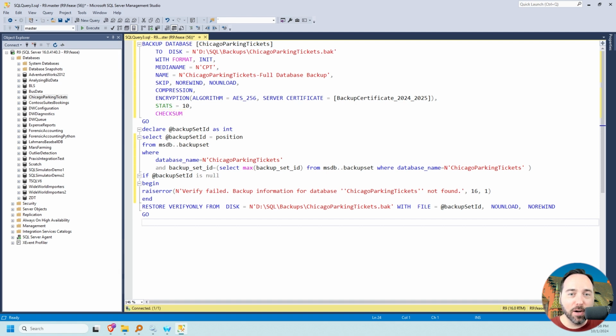The rest of this query is what SQL Server Management Studio used to verify that the backup ran successfully. First, we check to see if the backup set is in MSDB. If not, throw an error. Then we restore the database from disk with verify only. This does not actually perform restoration, nor does it perform any actual checks on the data. What it does is ensure that the entire backup is readable and the backup set is complete. Now that I've explained it, let's give this a run.